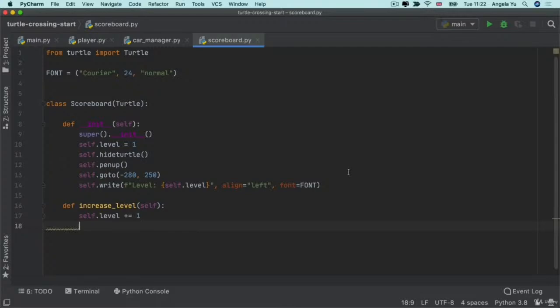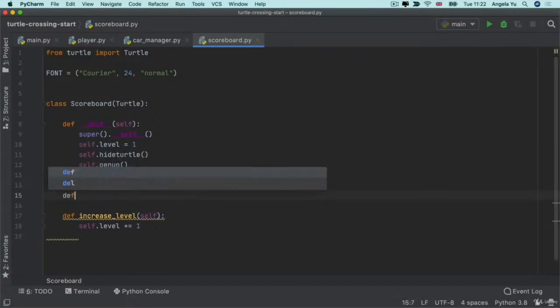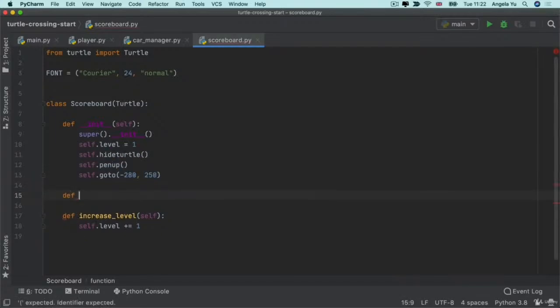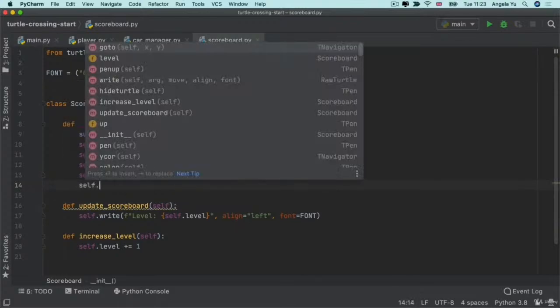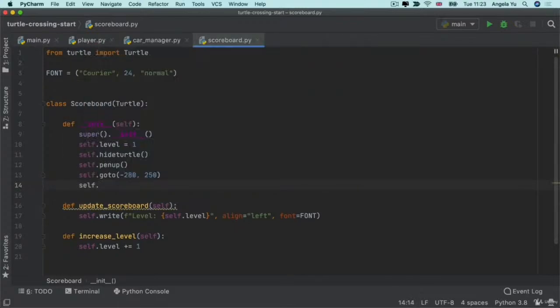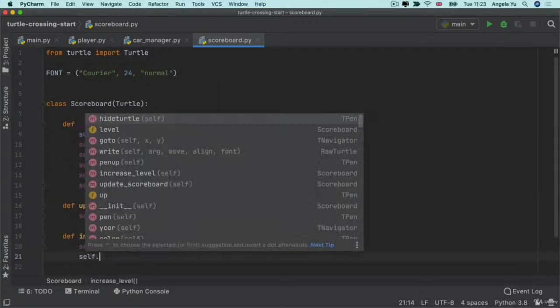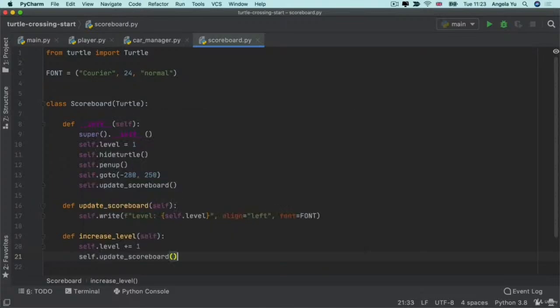In addition, we're going to need the level to be rewritten again. So let's cut this out of the init and let's instead define a custom method, which we'll call update scoreboard. Inside this update scoreboard, we can write the current level. So now inside the init, we can call self.update scoreboard. And also when we increase the level, we can call self.update scoreboard.